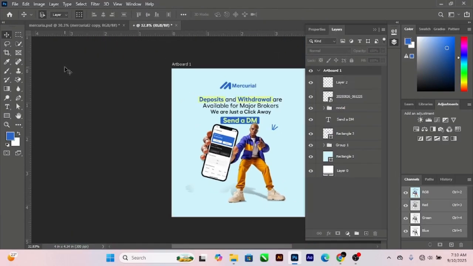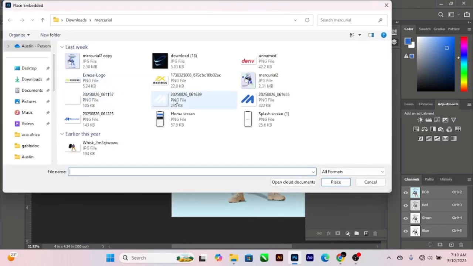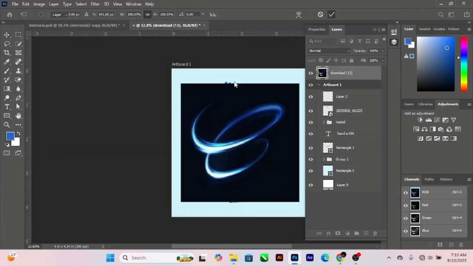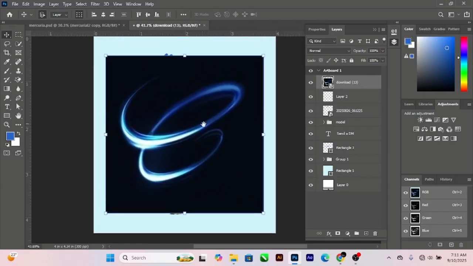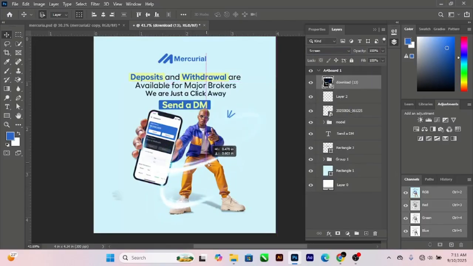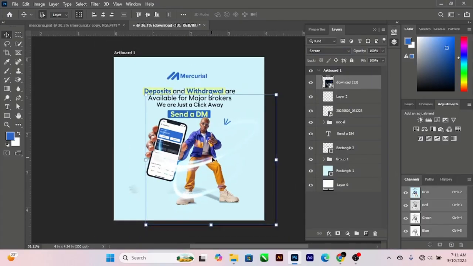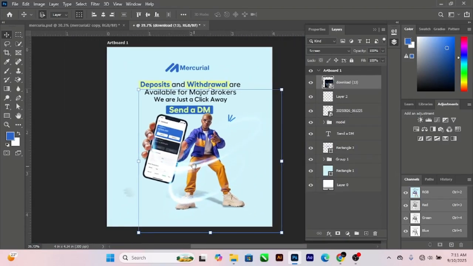And let me bring in one last, which is, can't find this. Let's change the blending option to screen. Then let's arrange it here. Then after we have arranged it, we want the shape to come from the back of the model, like this element. So we want it to come from the back of the model, and we don't want it to appear on the phone.